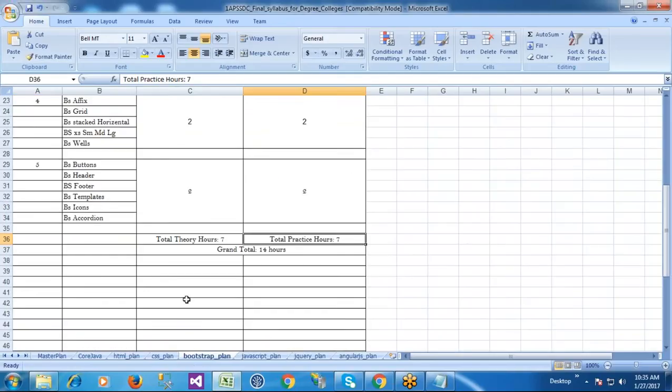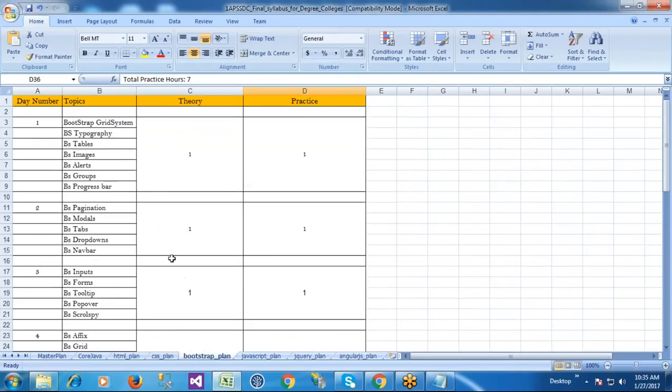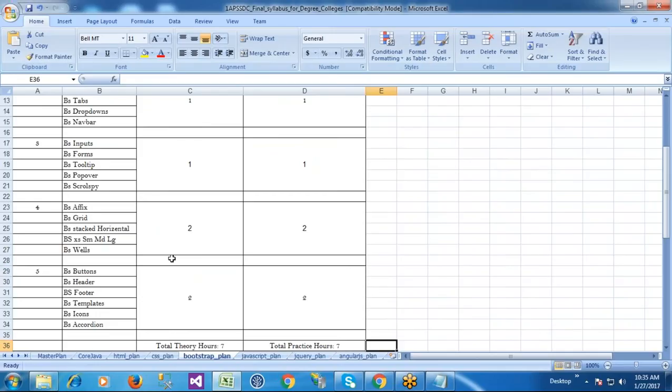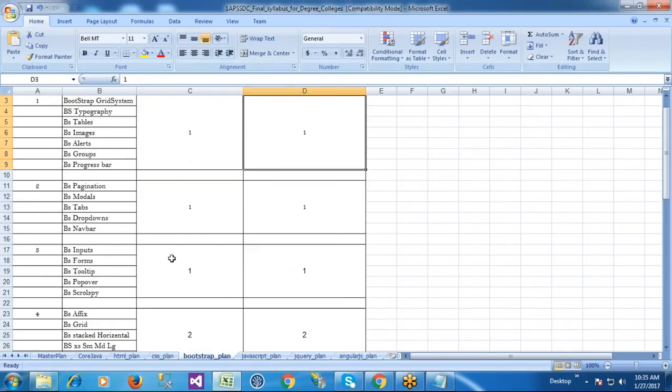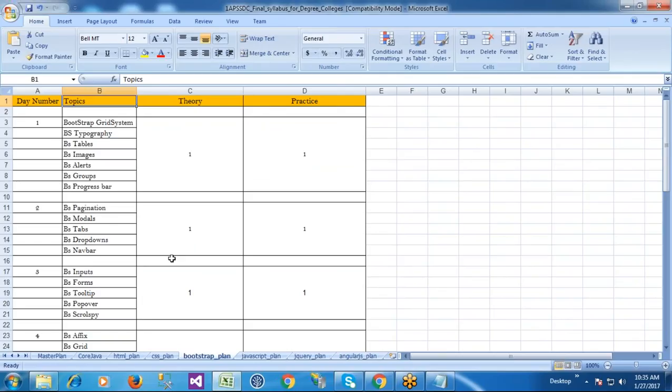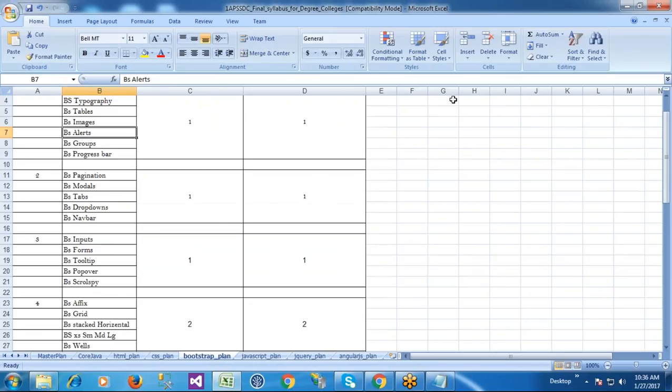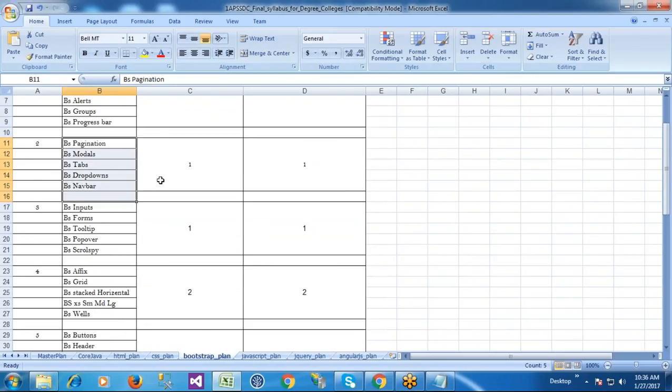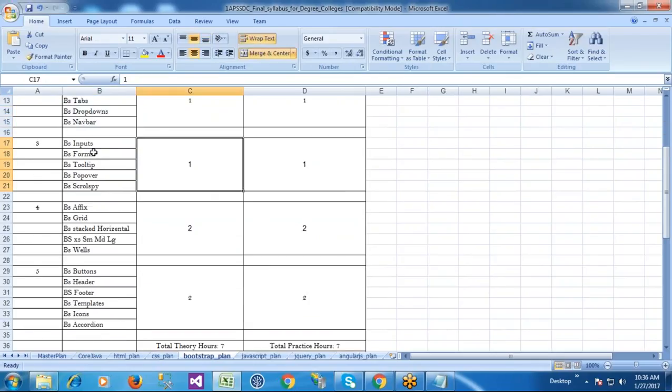Next is Bootstrap. Bootstrap is widely used in the market nowadays. It is very important to get a job if you really want to work as a web designer or web developer. You need to know these technologies in the market. So in Bootstrap, the grid system, typography, images, and alerts. Next we will see pagination and similar things.